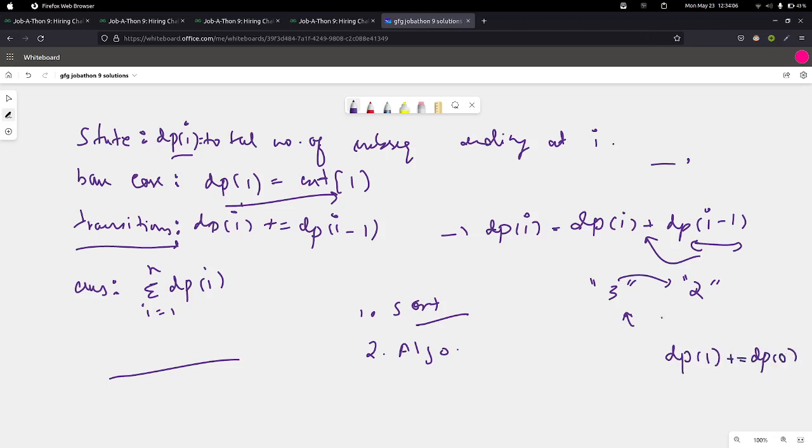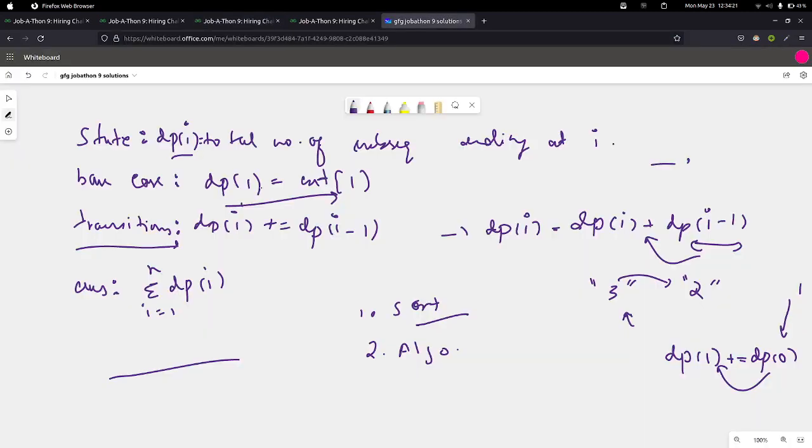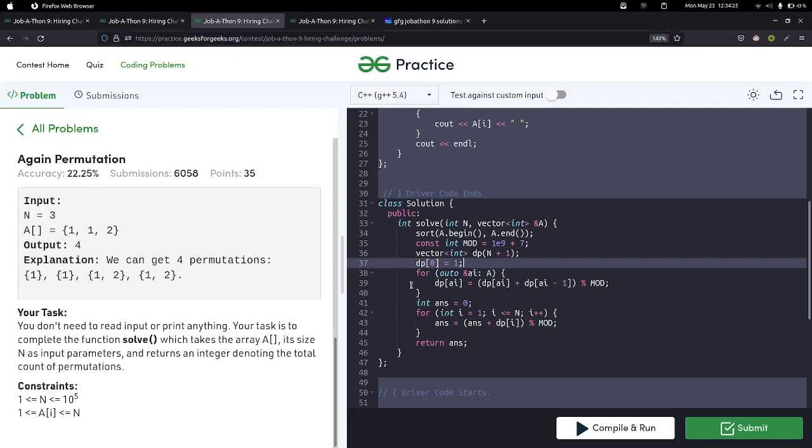Because dp of I is defined as dp of I plus dp of I minus 1. So if you set dp of 0 as 1, then for each count of 1 it will increase the dp of 1. So this is another way of doing it, but you can also do like I said before, you can count all the ones first and then start with the 2 and then continue the process. So this is one way of handling that.